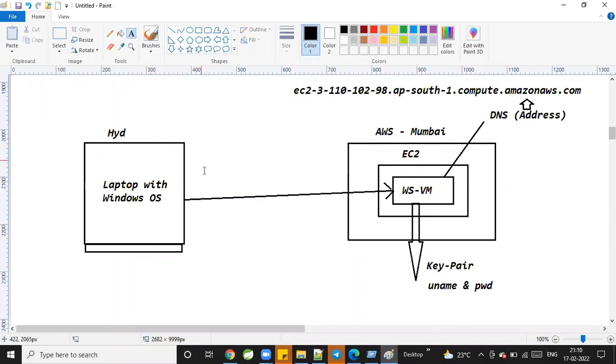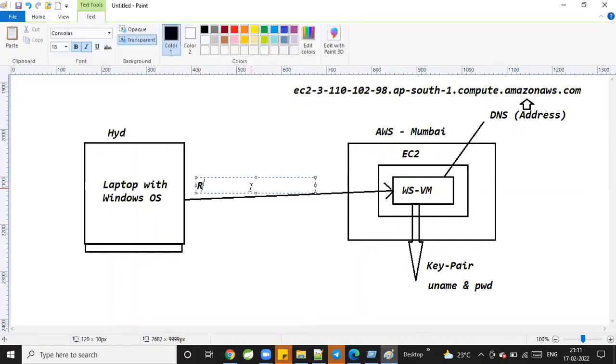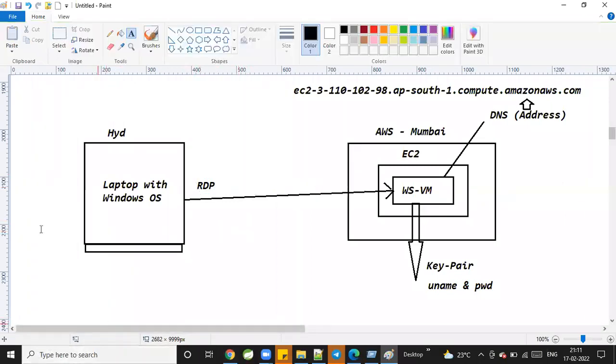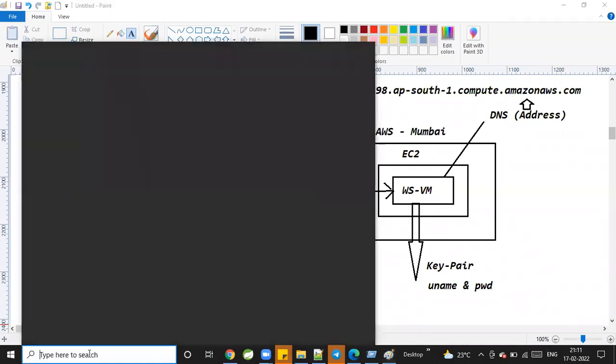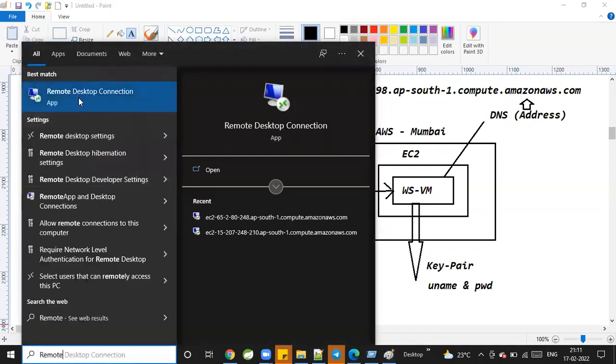Now, by using RDP, we can connect to it. What service do we need to use, guys? RDP. RDP stands for Remote Desktop Connection. In Windows, if you see in my personal computer, if I type here "remote", there is a Remote Desktop Connection. That means if you want to connect from one computer to another computer, you can go for Remote Desktop Connection.